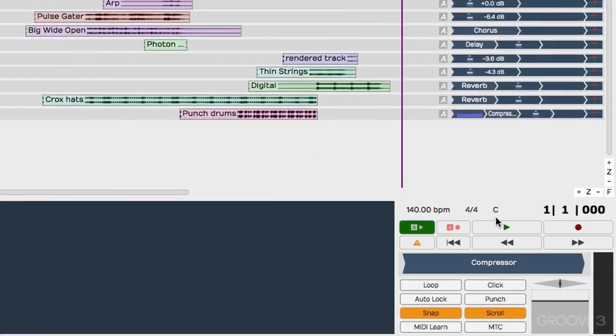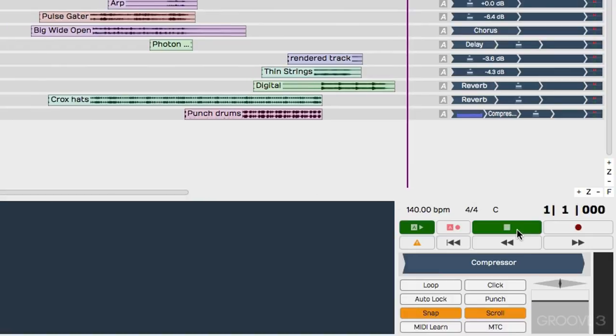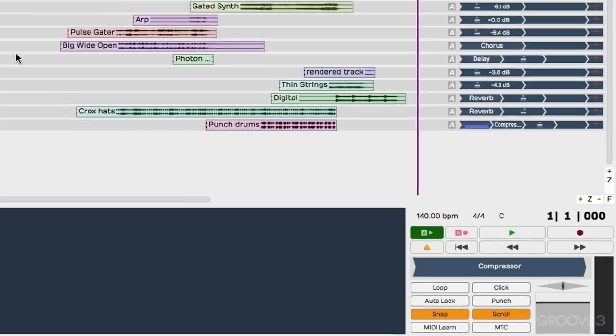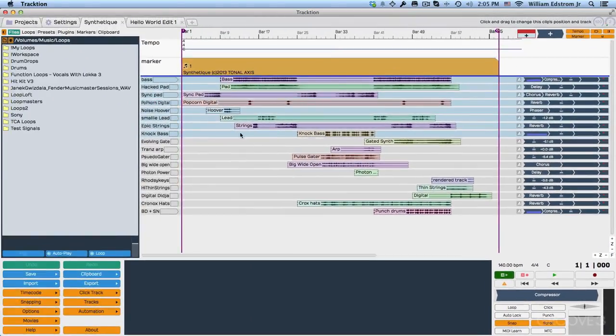We can start and stop playback over here in the transport section in the lower right by clicking play. Clicking again will stop it. You can do the same thing with the space bar. Now you can reposition the cursor by clicking on any empty space within the project, like between these clips. So if I click here, you'll see the cursor goes to this point here. If I hit play again, and when I hit stop, you see it jumps back to the point at which I started playback.